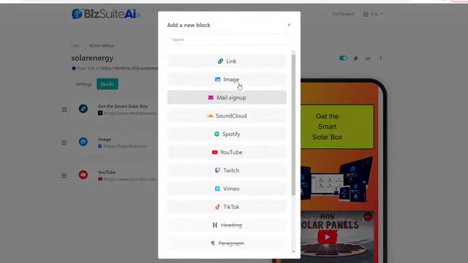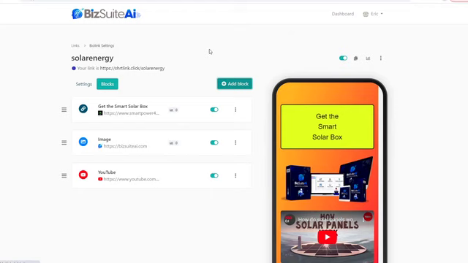Other types of blocks include Twitch, Vimeo, TikTok. But again, with the link, you can create custom links to absolutely anything you want. And of course, with the image, you can add images of anything you want. So very, very customizable. Now, if we want to go look at this page, I could click my link.